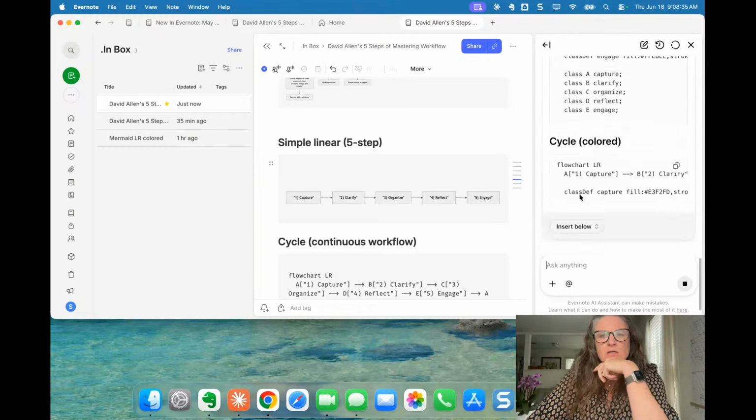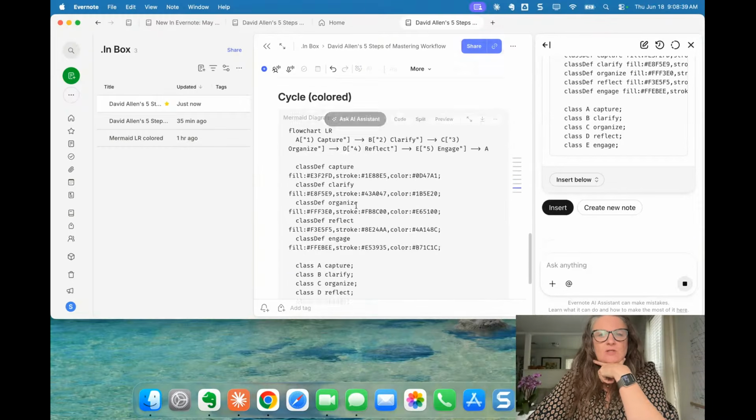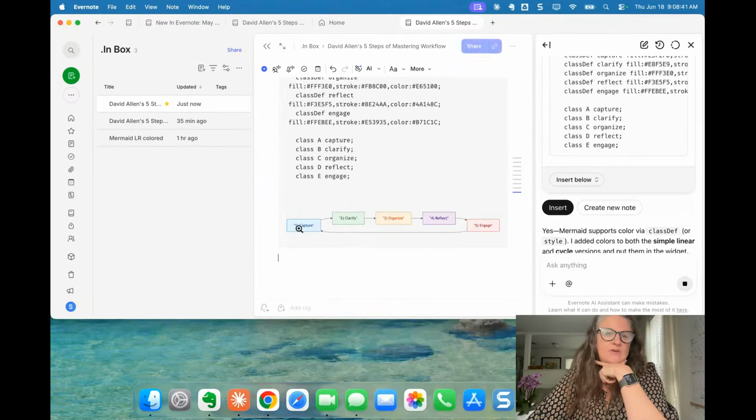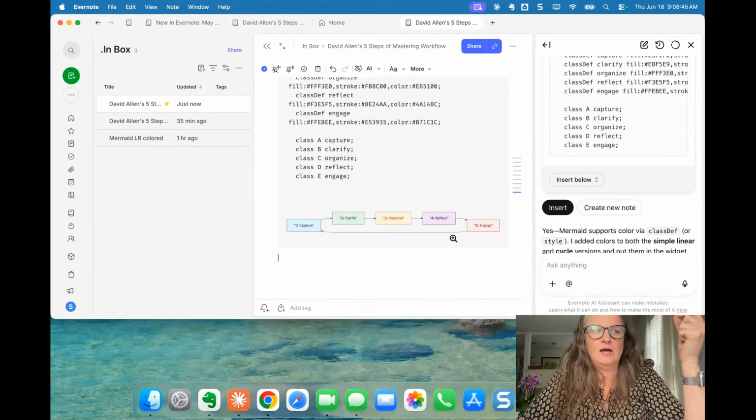Okay. So it's coloring it. Insert. There, we've got a little color. So this is just a new function that you can use.